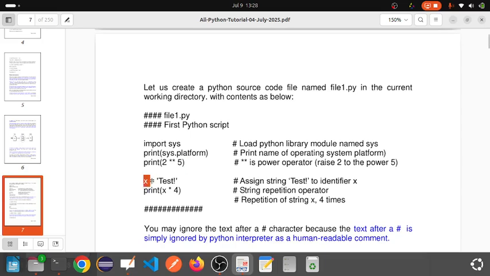Again, I am assigning x is equal to 'test!'. Test is a string here, enclosed by single quotes. And that string is assigned to x, meaning x becomes test followed by an exclamation mark, this whole string. Now I want to print this x 4 times. So I call the print function and pass x * 4.